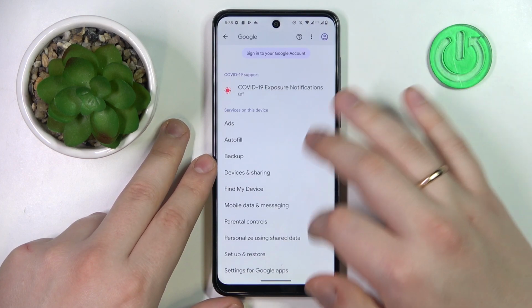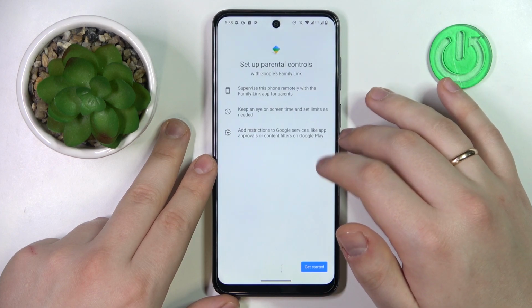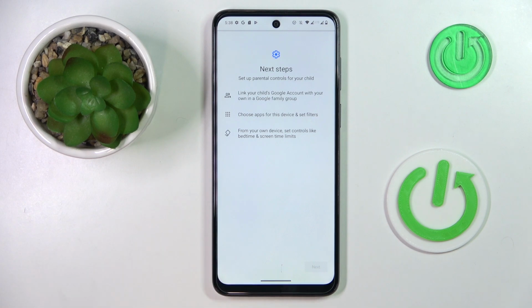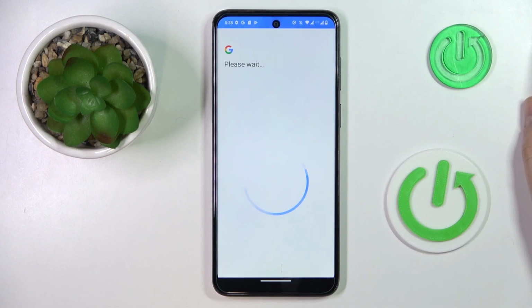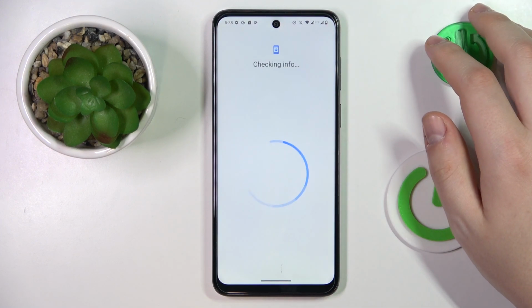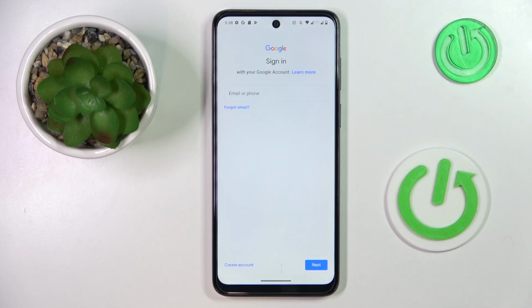Once this step is out of the way, re-enter the Google category, then go for the Parental Controls option over here, Get Started, Child Routine, Next. In here, tap at the Add or Create account for your child, and sign into the Gmail account that you should have earlier prepared as a child's account.